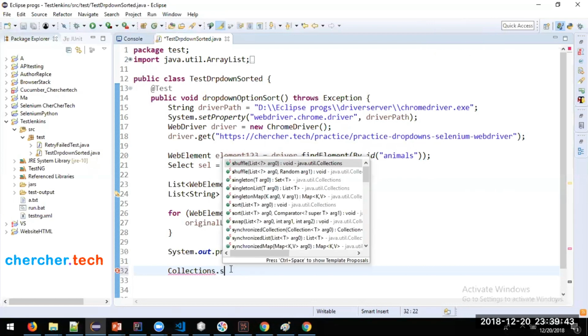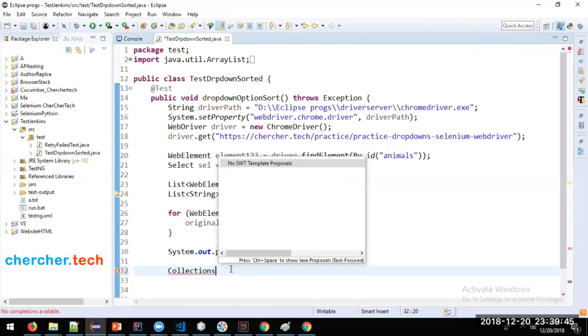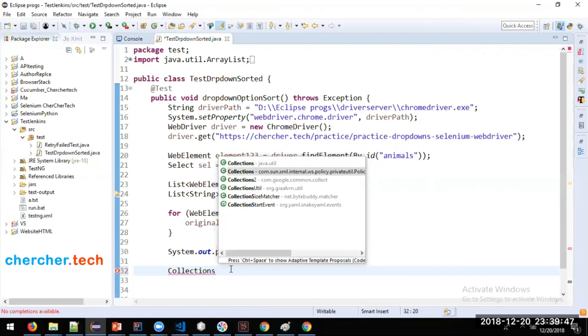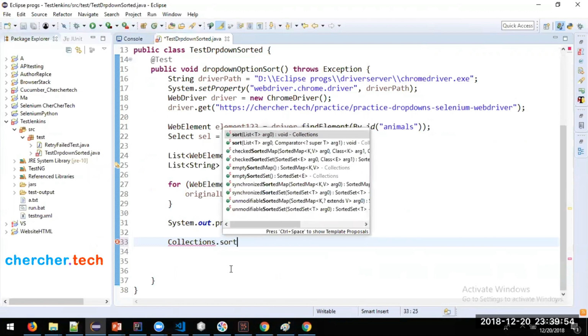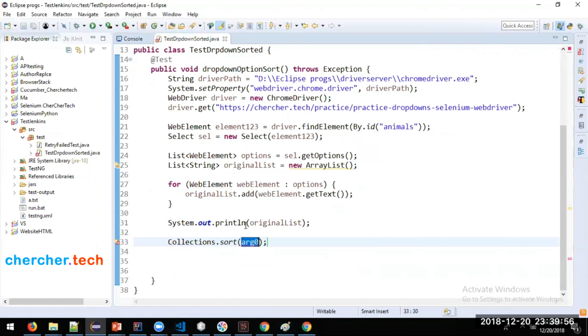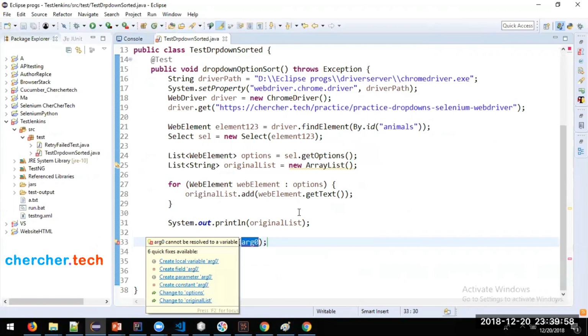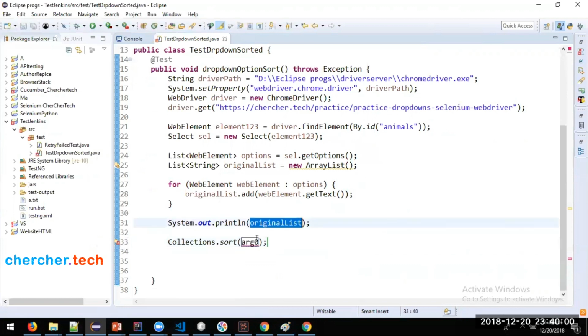It has another method; just bring it from java.util. You have to import it, then use sort. Sort is a method which will sort a particular list. So we are going to sort this original list. Okay, let me remove the system out.